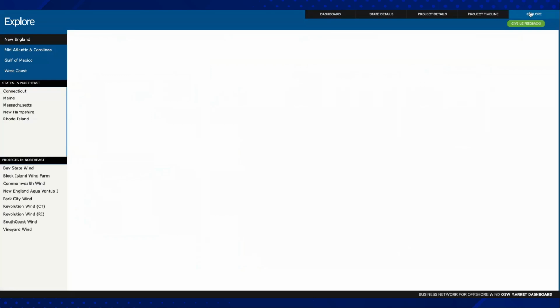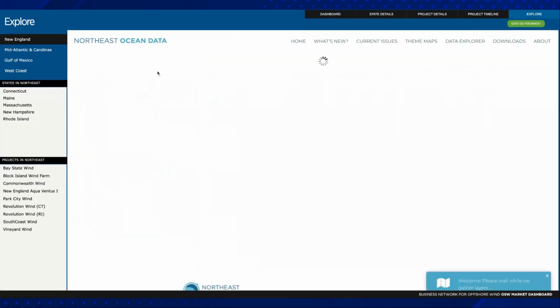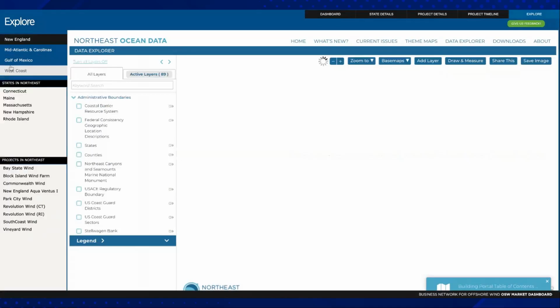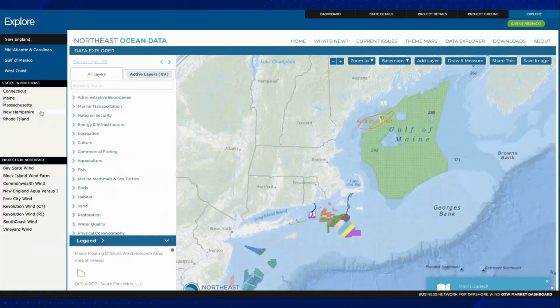The last view is the Explore layout. It provides a way for you to layer various publicly available data sources onto a region. We have broken down the offshore wind market into 4 regions. When you click each region, the states and the projects in those states appear. You can go to the state project page and the project details page. So let's explore the New England region.